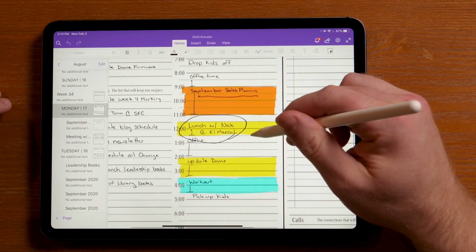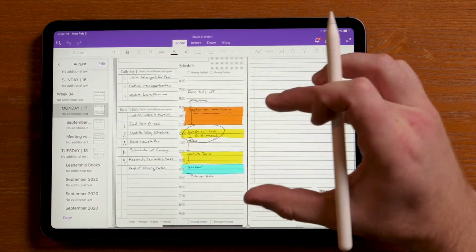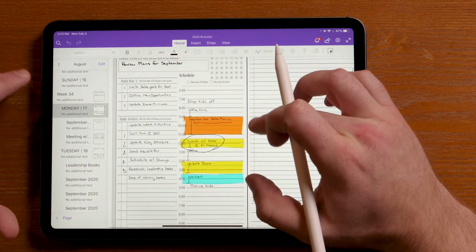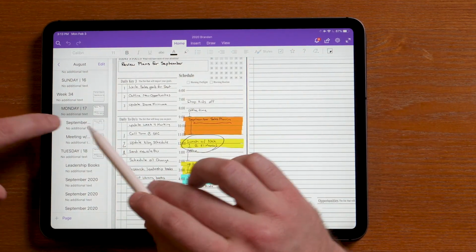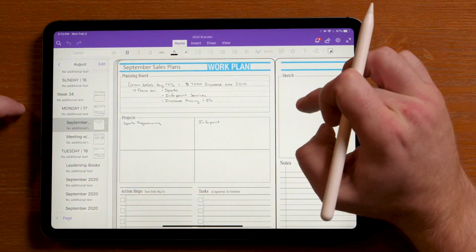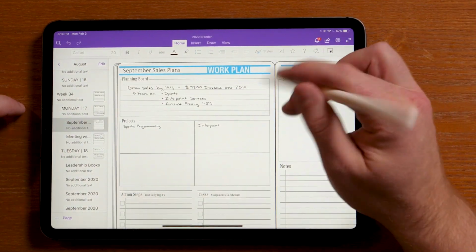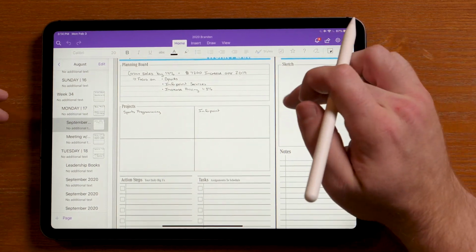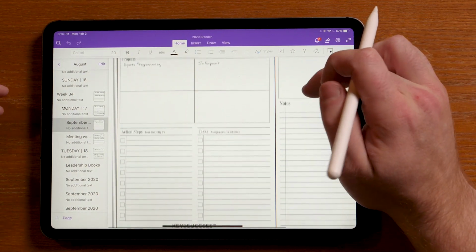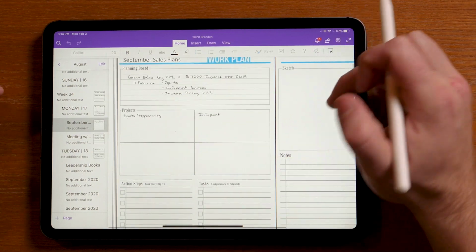But now if you're looking at this here, I'm one that likes to have everything together when I go into my week. So what I do on the side here is I create subpages. If I click on here, you'll see that I have my September sales plan work plan. This is my page that I use to basically help brainstorm the activity or the project that I have in front of me. And I'll basically develop this out as I move into Monday.